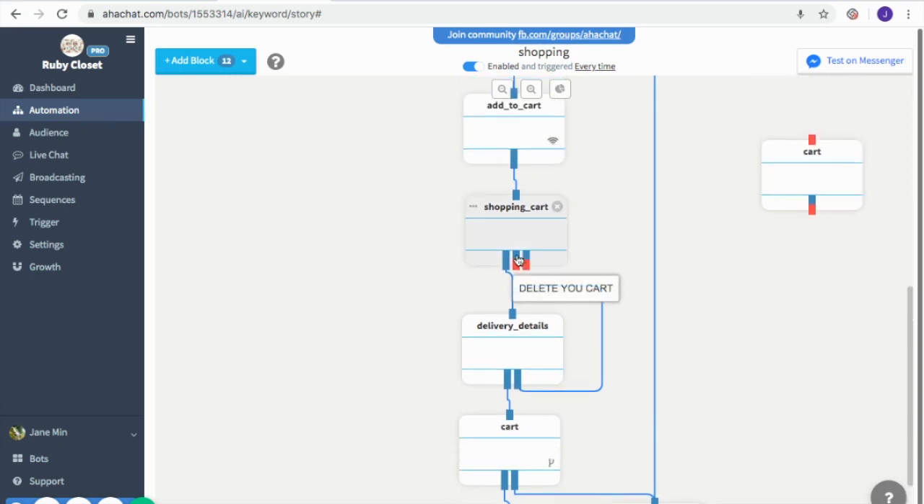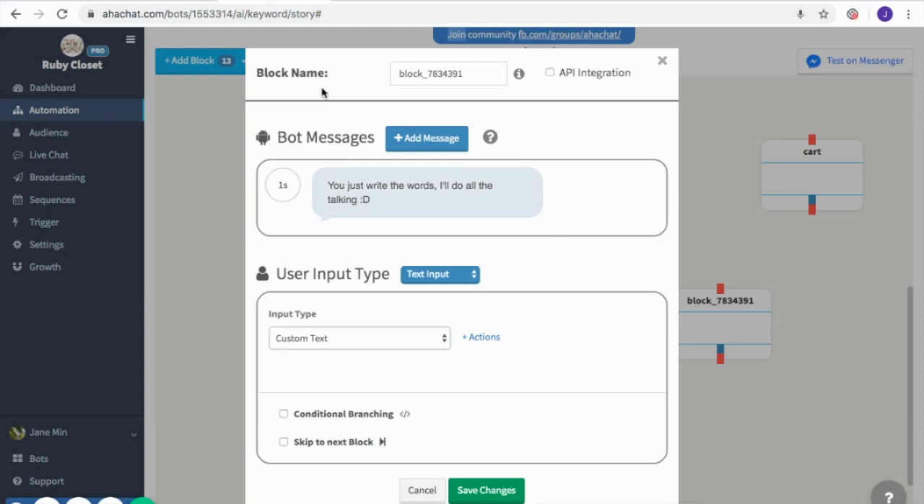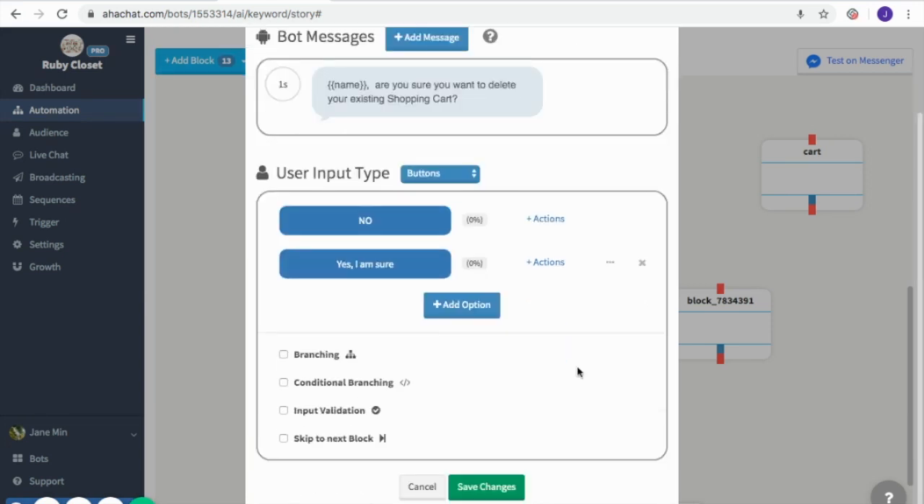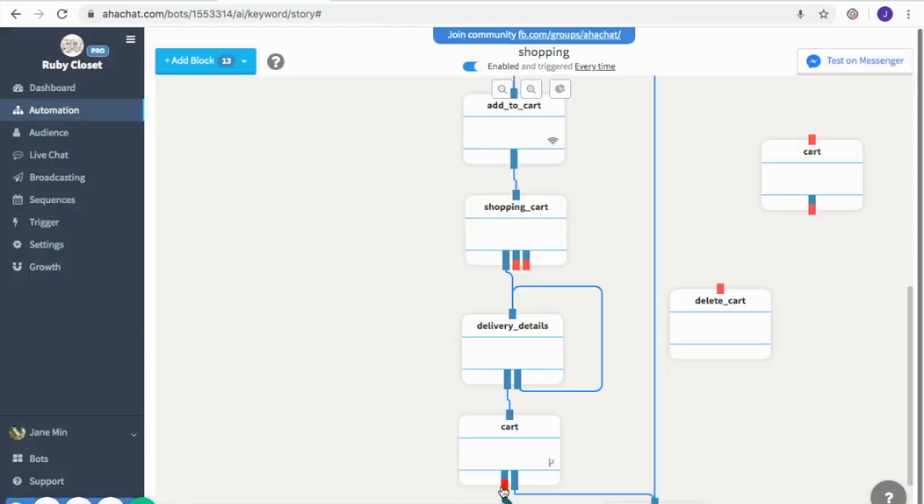So next we're going to edit this delete your cart option. So add a conversation and edit. So here, give them the prompt message if they really want to delete their cart and give them an option to confirm it or not if ever they would change their mind. So save changes. And then connect the second branch to the block that we had edited. So drag this a little here.